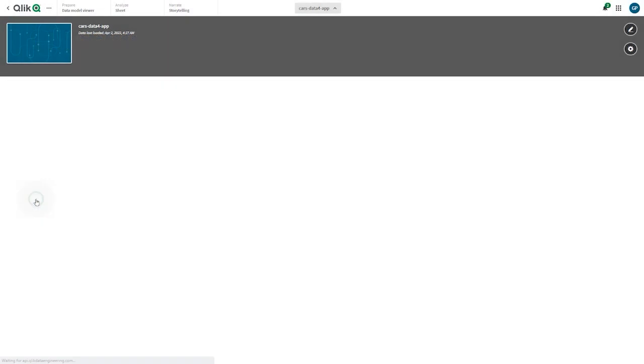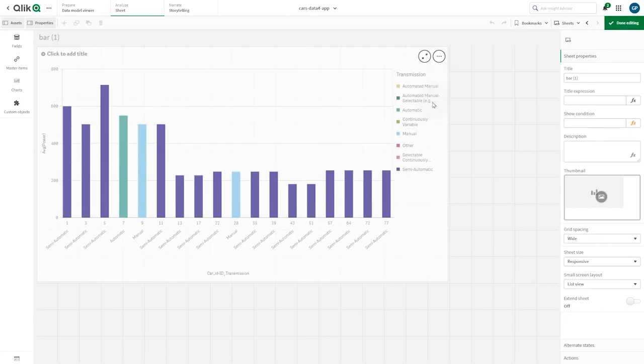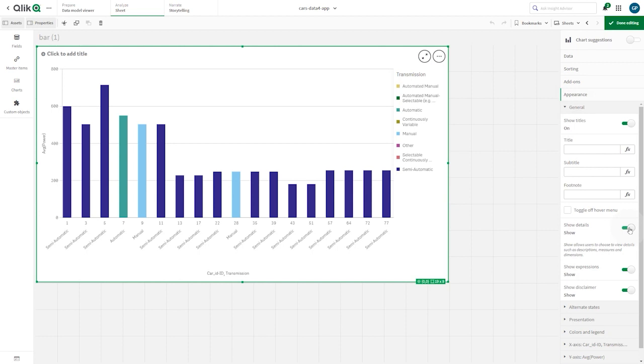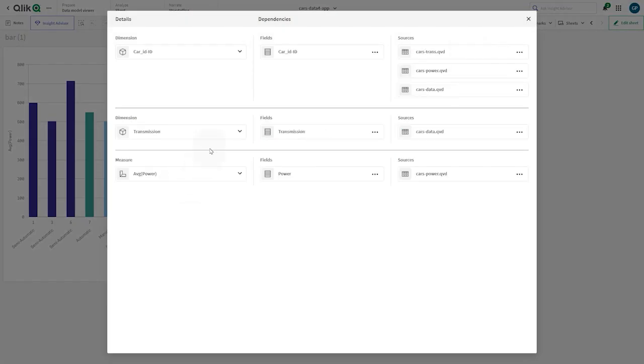As an analytics consumer, you would like to know where the information comes from. Be sure that Show Details and Show Expressions are turned on for the chart under the General section of Properties. When you select Show Details, you'll access the Lineage Consumer View.